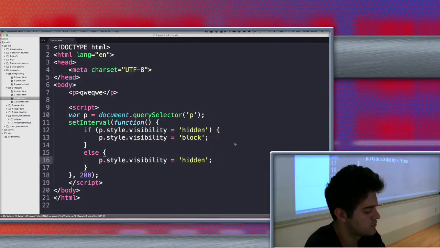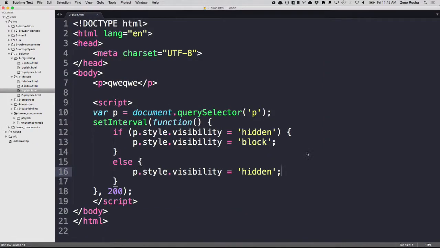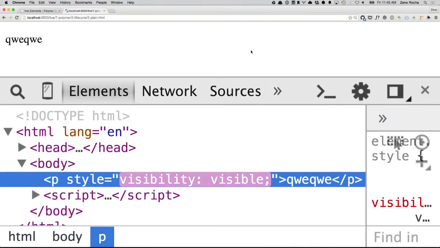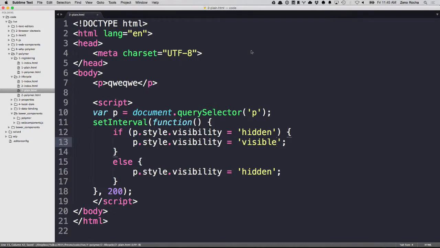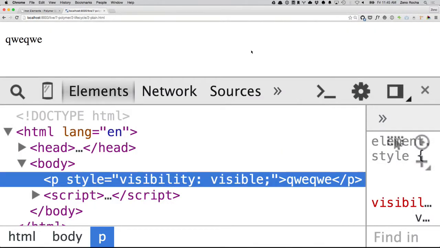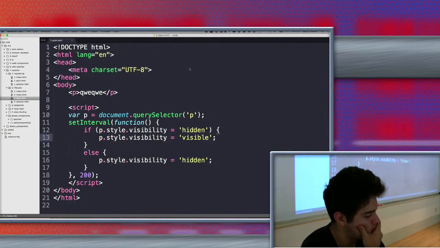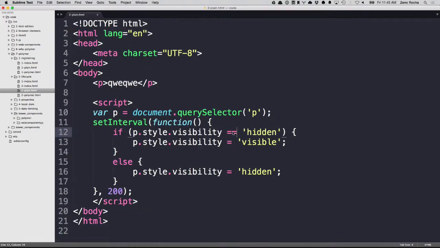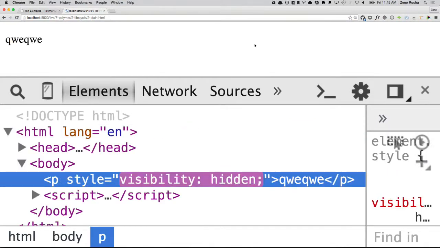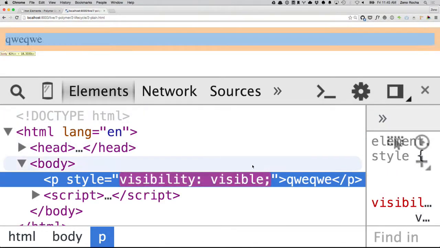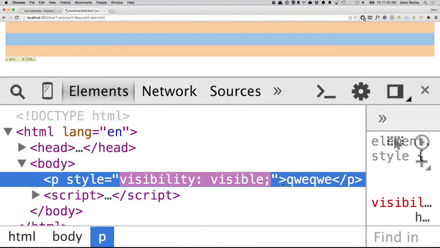Oops. What's wrong in here? Then instead of block, set visible. Oops, visible. Three equal signs for strict comparison. Awesome. So we're now changing the visibility from hidden to visible.